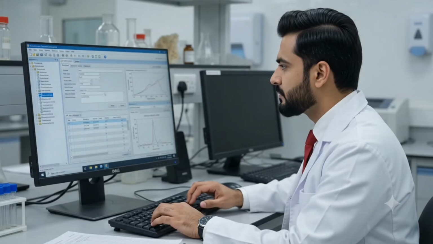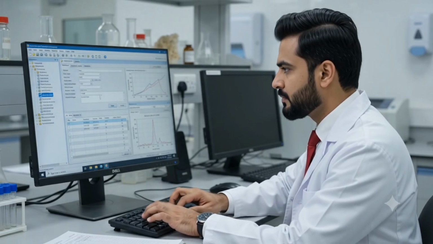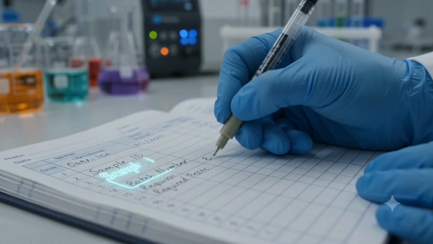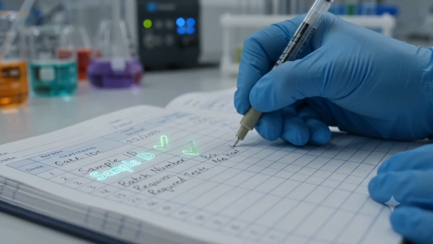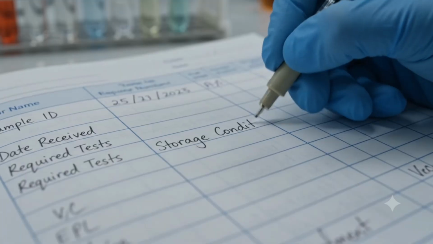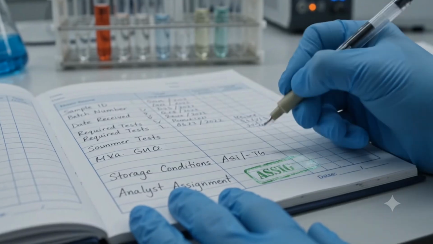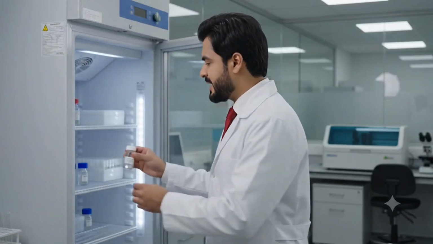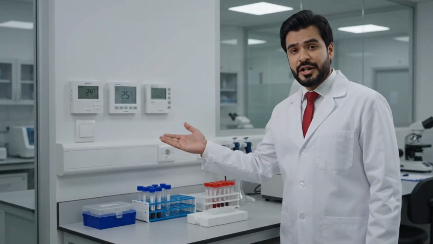All important information is recorded in laboratory notebooks, logbooks, or electronic systems. The documentation includes sample ID and batch number, date received, required tests, and storage conditions. Not every sample is tested immediately. Some require refrigeration, others need room temperature. Light-sensitive materials use amber containers. Proper storage ensures the sample remains exactly the same as when it was collected. Incorrect storage can completely change the test results.